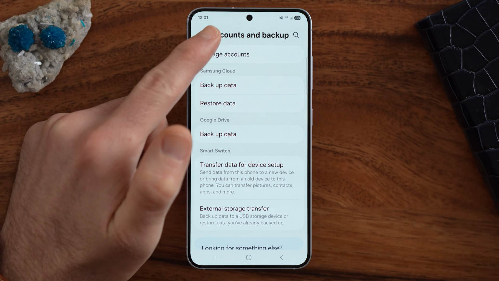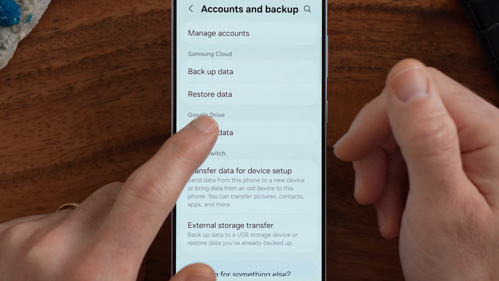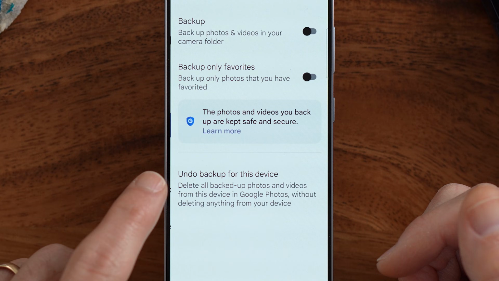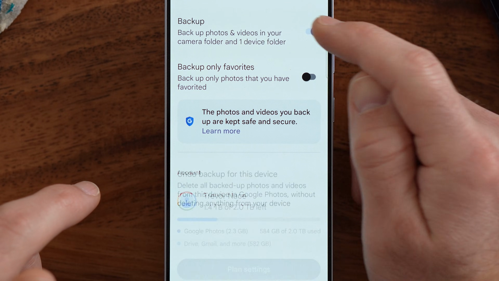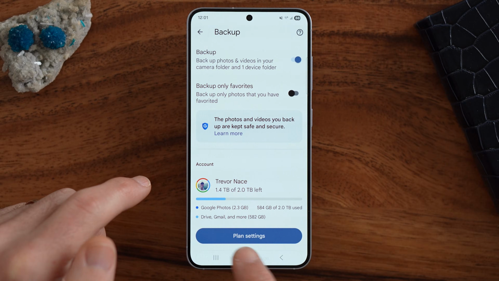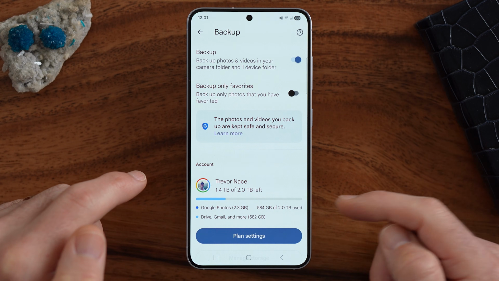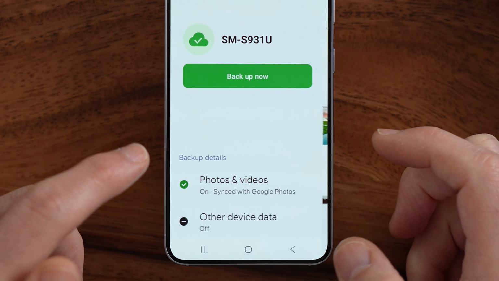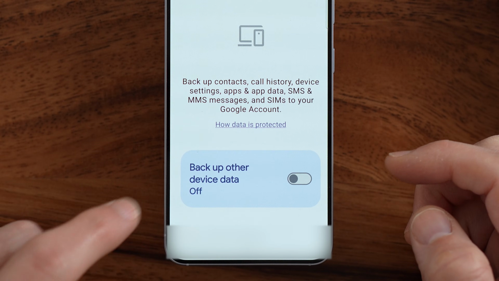All we need to do is go to Accounts and Backup and tap on Backup Data. You'll see a number of different options, photos and videos. I'm going to turn this on because I want it to back up, and make sure that you have enough space here to be able to back it up. And then let's also go back out here and tap on Other Device Data.